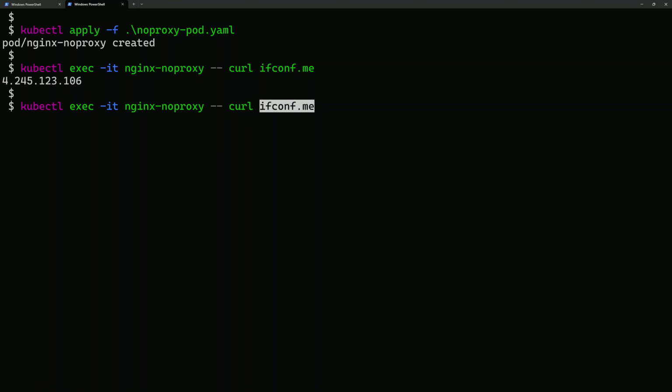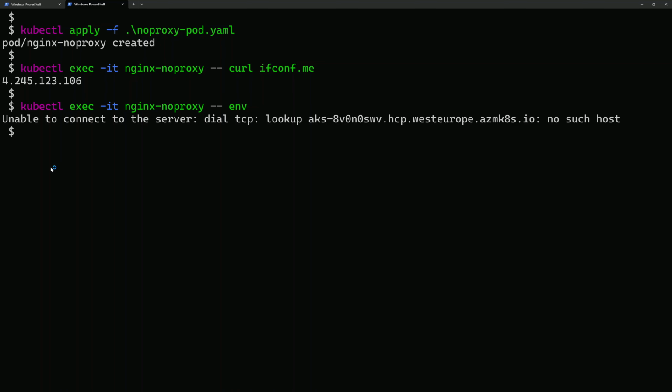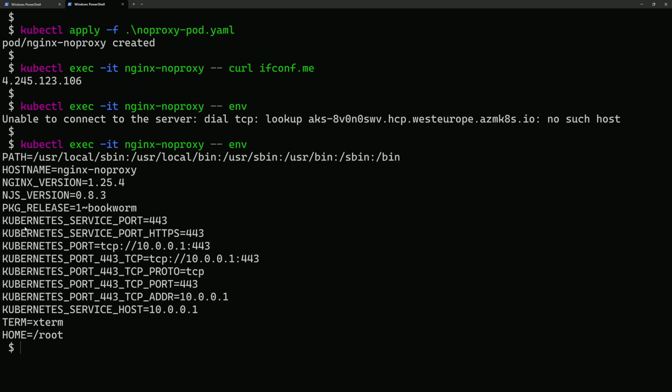So that was because if I run env inside that pod, I should see that there are no environment variables injected for the HTTP proxy.